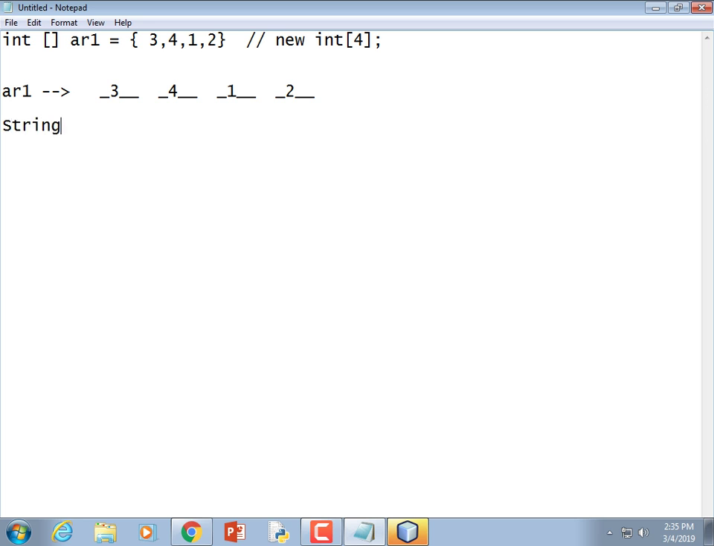Now, strings are objects. We don't think of them as that, we just think of them as values, but they're really objects. They're instantiations of a class. So I'm going to call this AR2, and I'm going to declare an array of 4 strings. So new String[4]. Now what do we have? We have AR2, which is a reference to 4 spots. Those spots don't have any value in them. They are null.